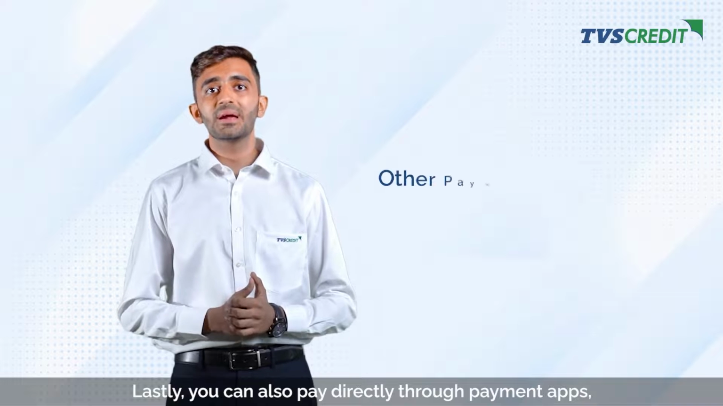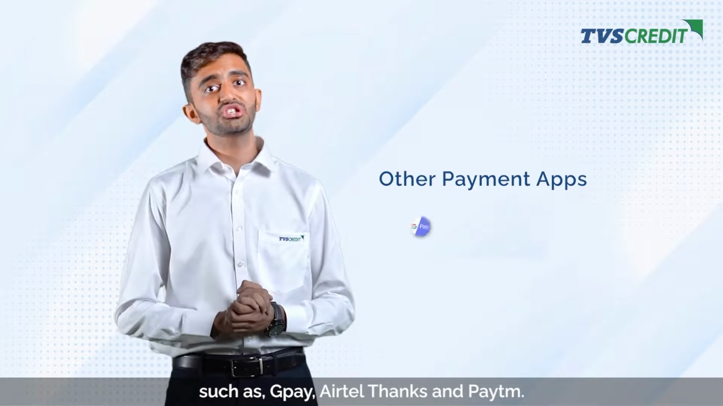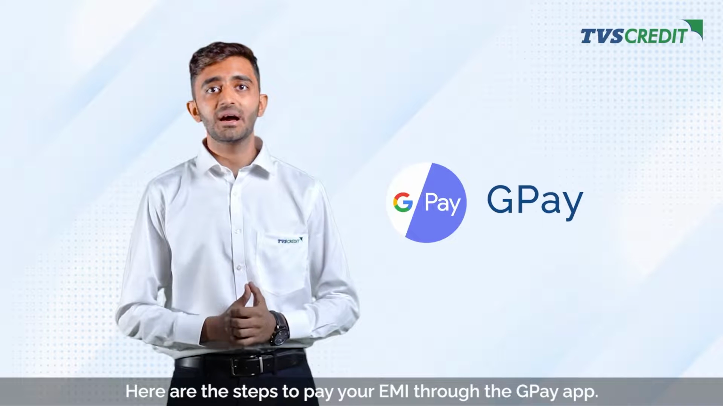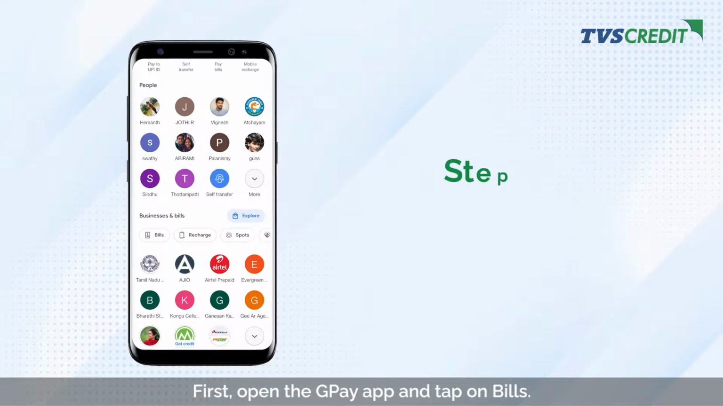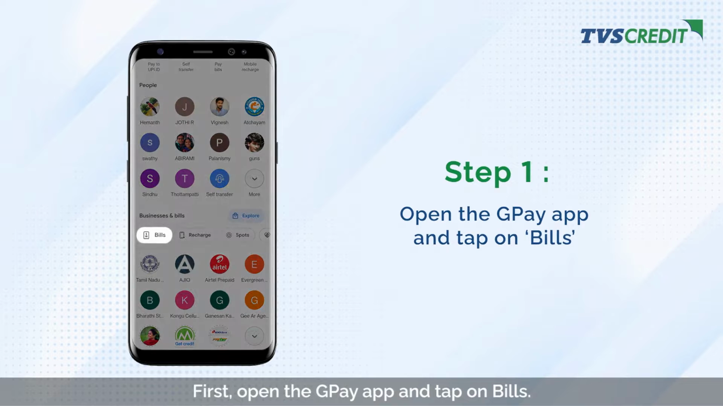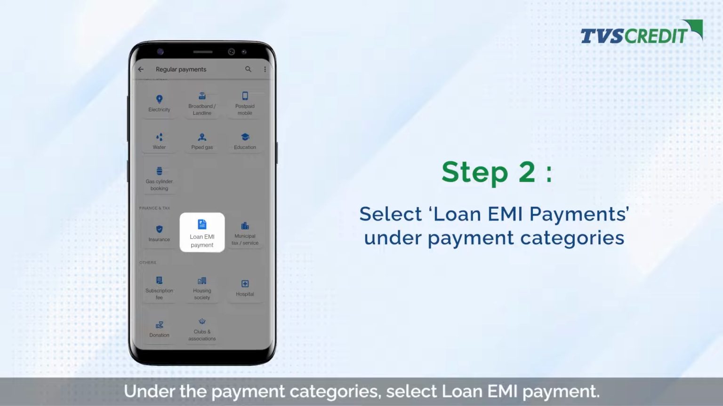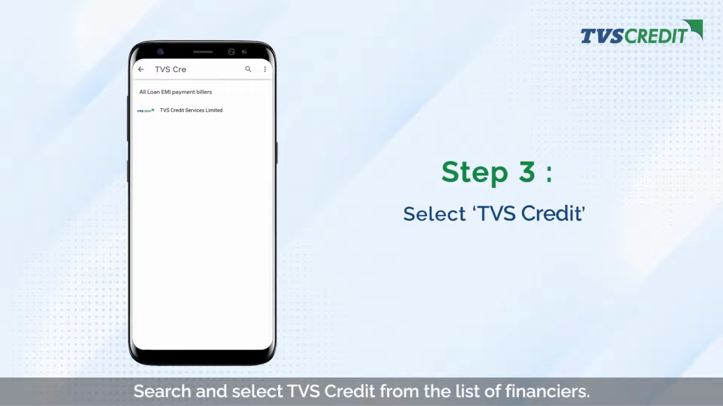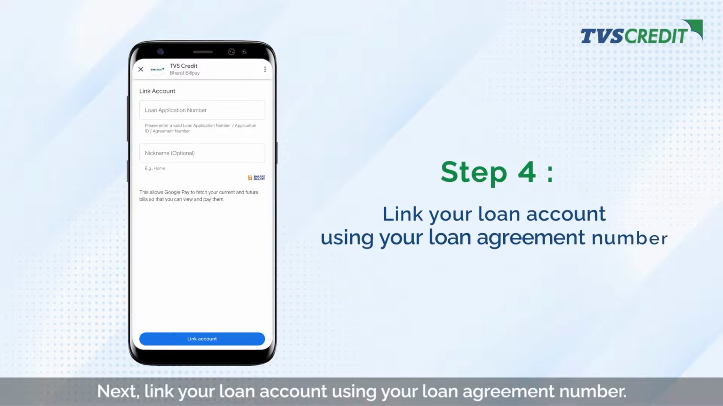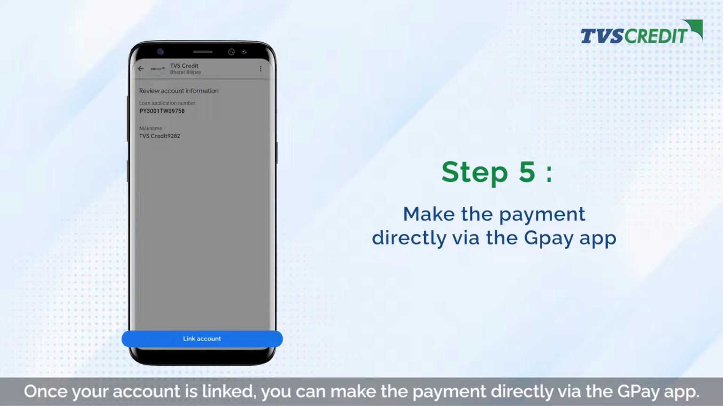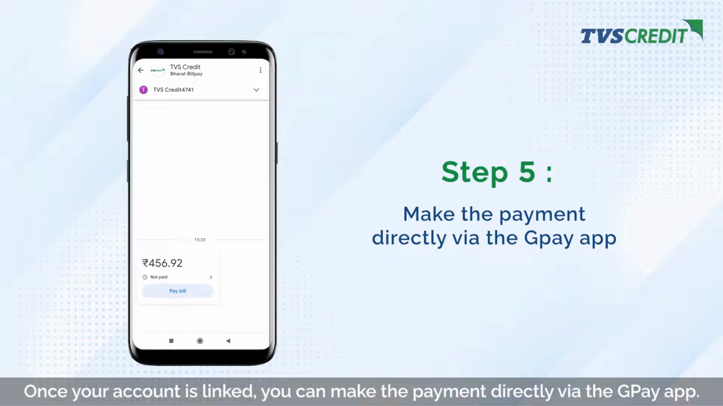Lastly, you can also pay directly through payment apps such as GPay, Airtel Thanks and Paytm. Here are the steps to pay your EMI through the GPay app. First, open the GPay app and tap on Bills. Under Payment Categories, select Loan EMI Payments. Search and select TVS Credit from the list of financiers. Next, link your loan account using your loan agreement number. Once your account is linked, you can make the payment directly via the GPay app.